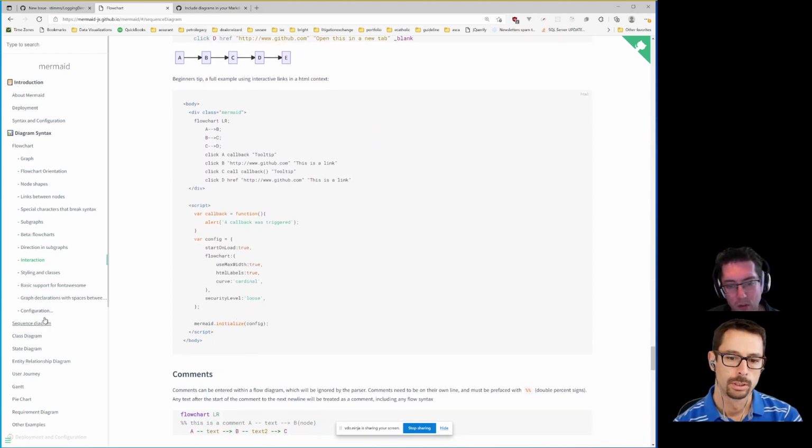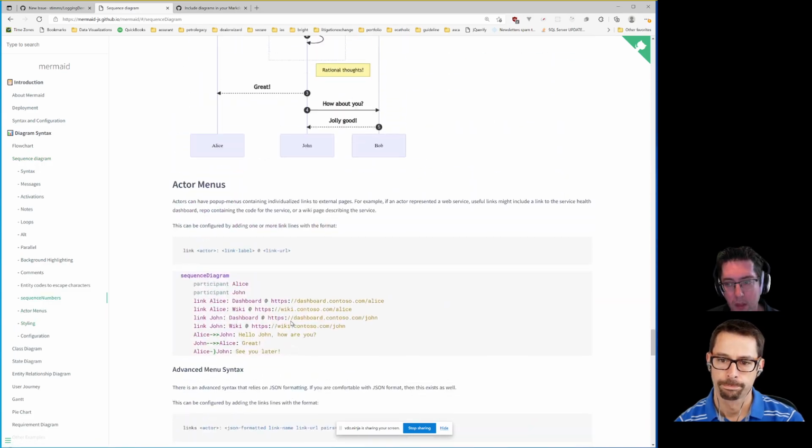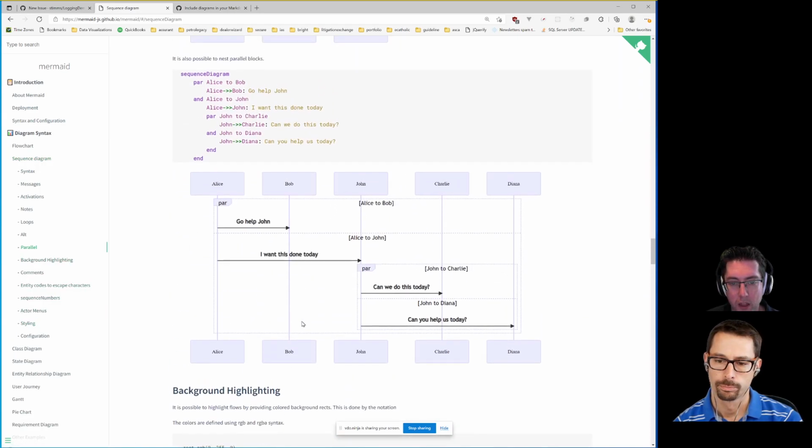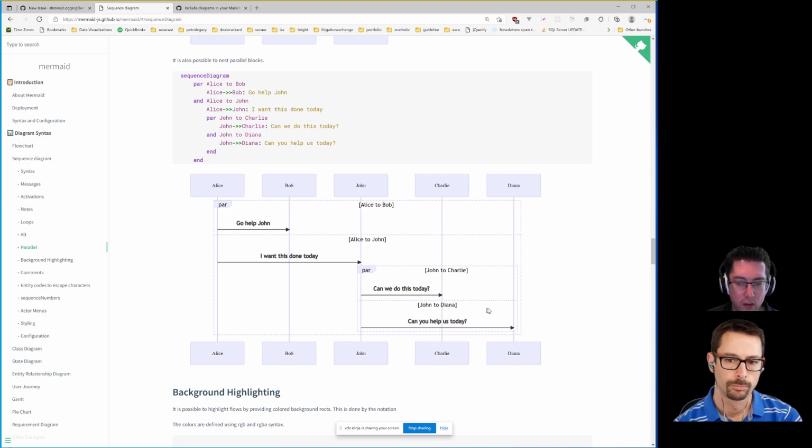And then sequence diagrams. Spin back up to the top there. So this sort of thing, you can see this would be super useful for explaining something that you have changed inside of a PR. So you can see this is the flow of how the information goes inside of it.